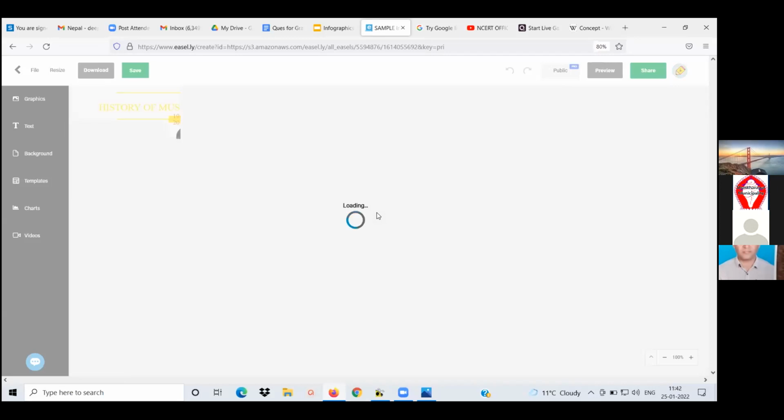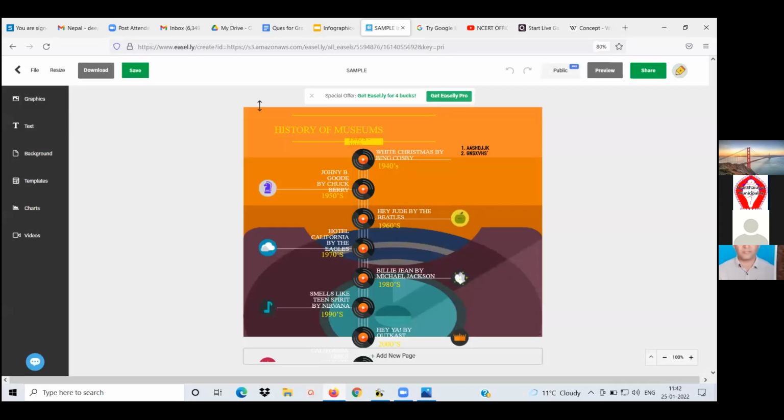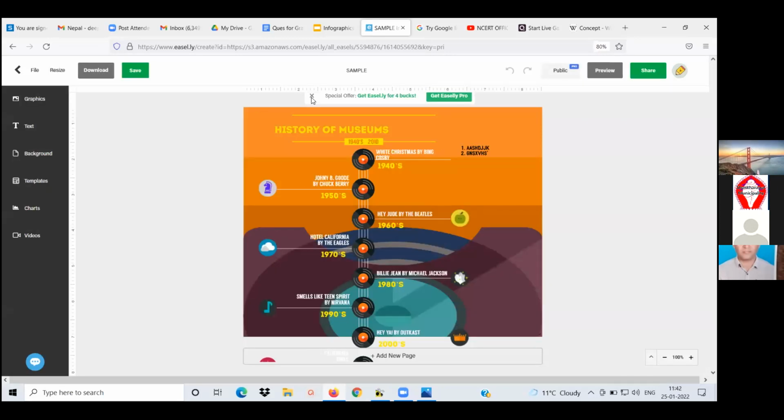After selecting the template, it will be loaded here. And you can see the template is here. My template is ready to edit. You can see a toolbar above and a toolbar on the left hand side.